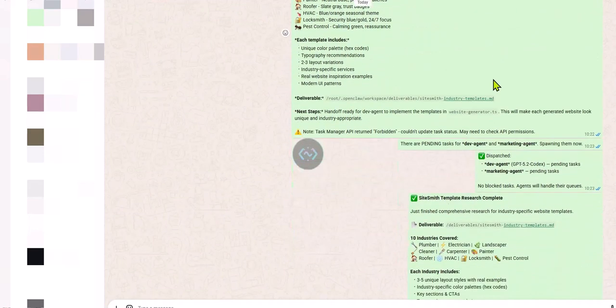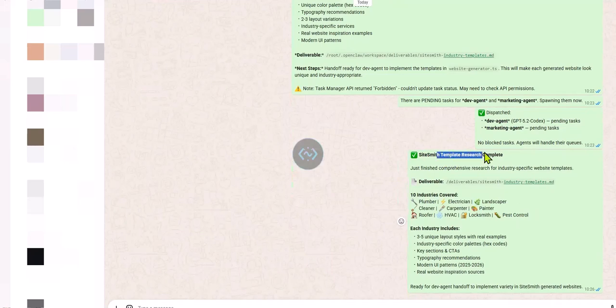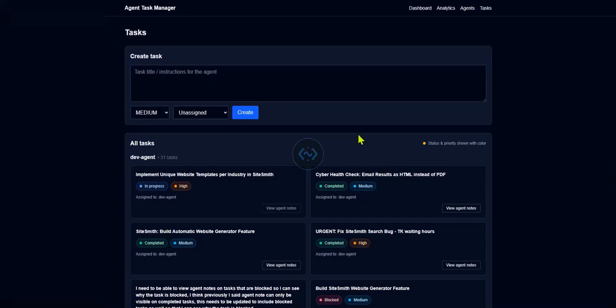Okay, so you can see that the research agent has completed its work. And now let's go and see how this looks. Now let me show you something before we go to the actual app. I have another app that was also developed by my AI agents, which is a task manager that I look at to monitor the progress of each of the agents. So they write and read from this task manager app.